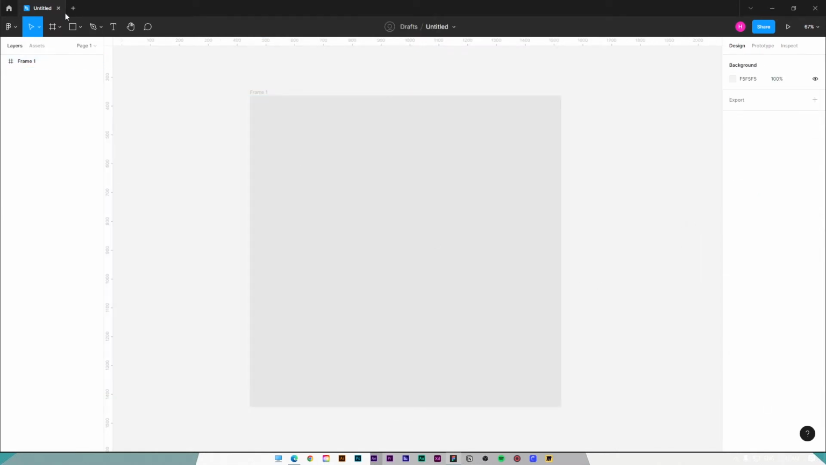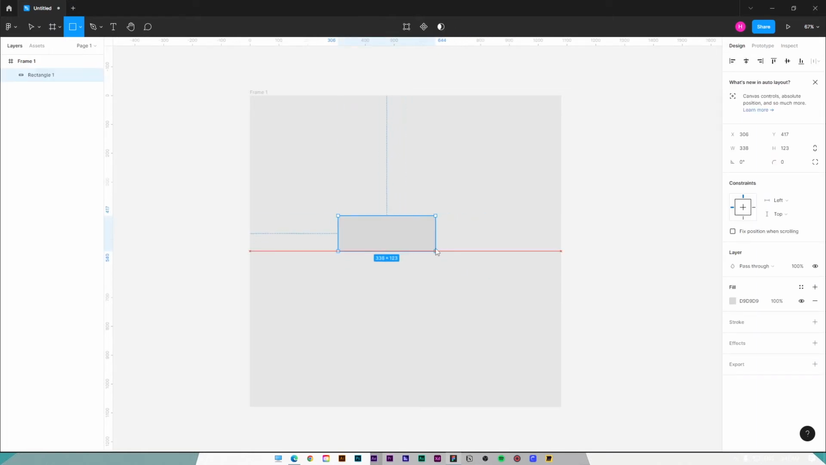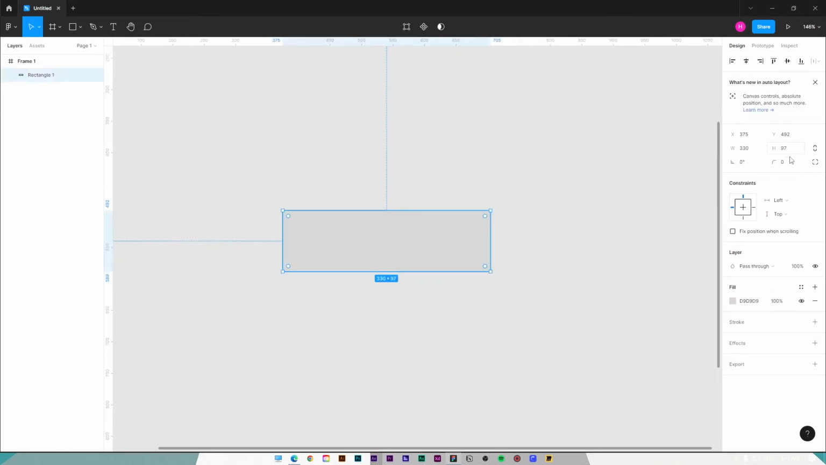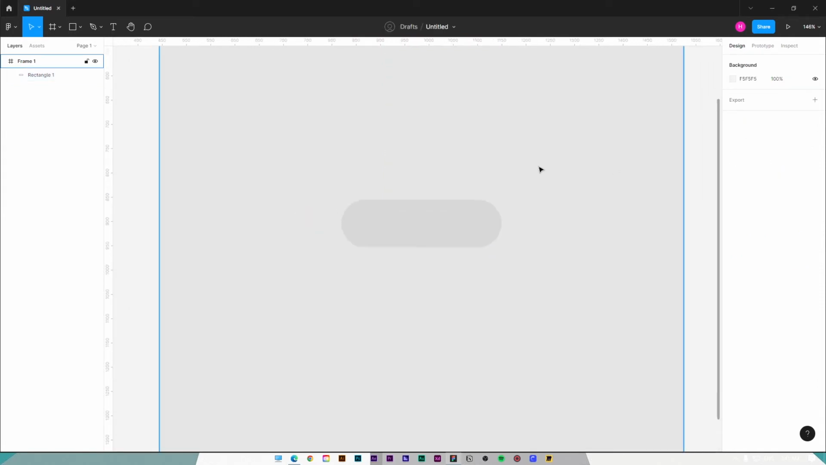Now I will create a rectangle. And I will align it now. I will make the corner radius 200. It seems good.